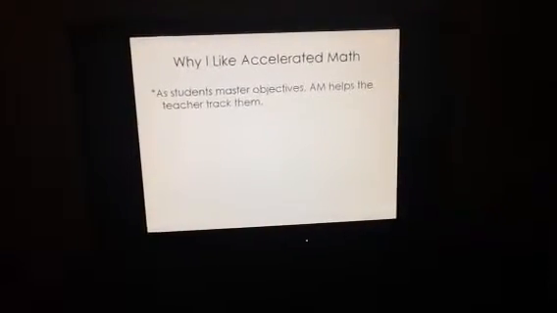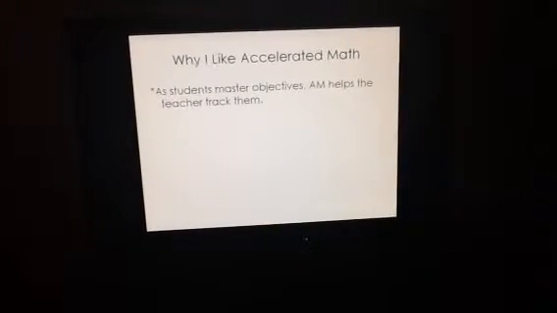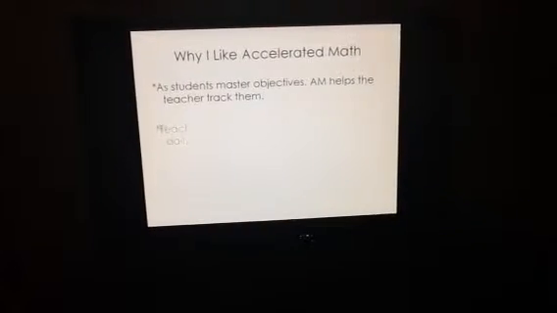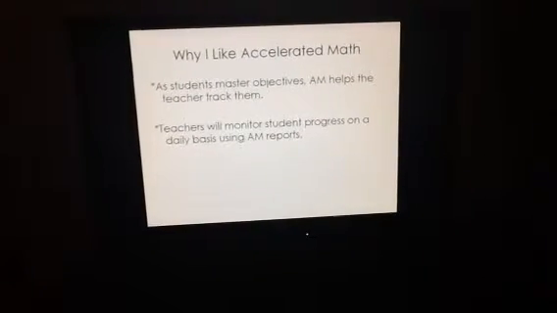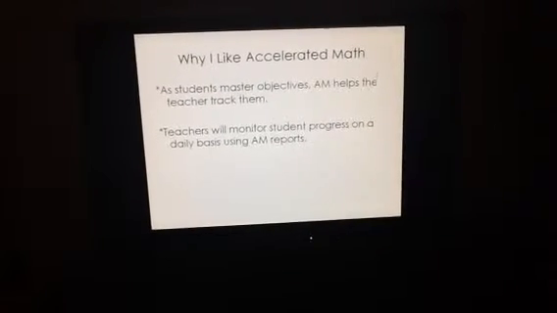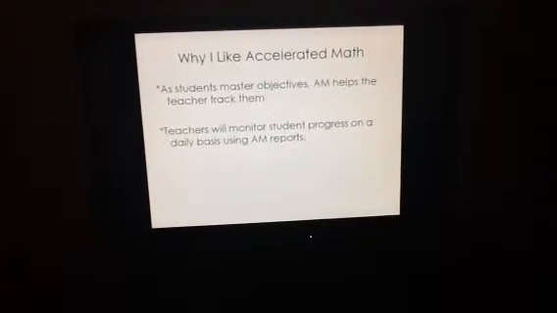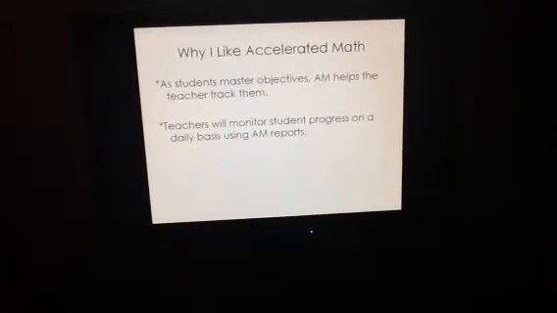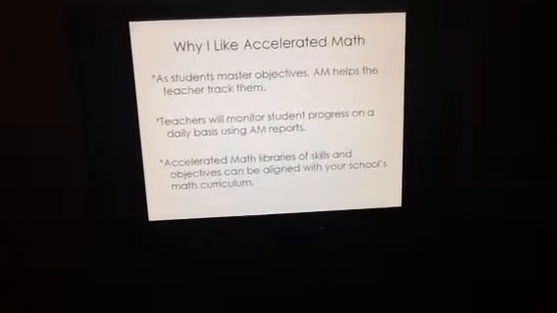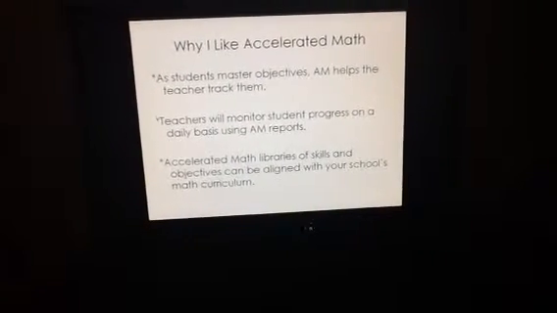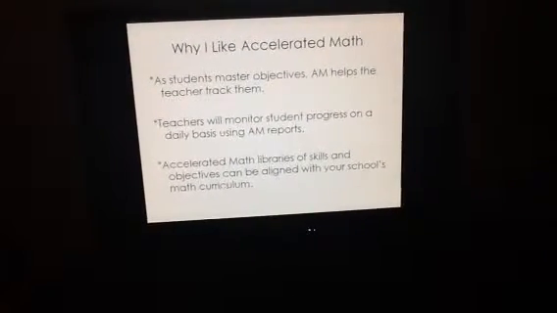As students master objectives, it helps the teacher track those objectives and see if they're going to be on the path to proficiency. Teachers will monitor student progress on a daily basis using the reports, but also, and I was getting ready to say it, students can monitor their own progress. The math library of skills and objectives align with your math curriculum, so that helps you make sure that you get everything you need covered.